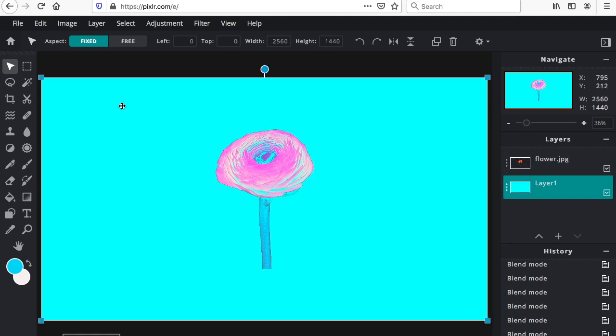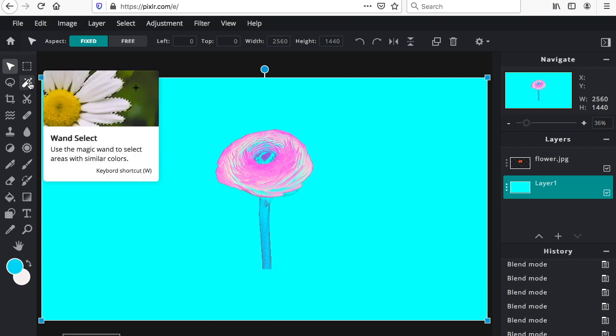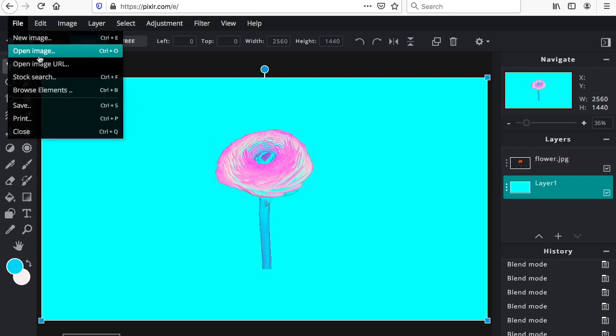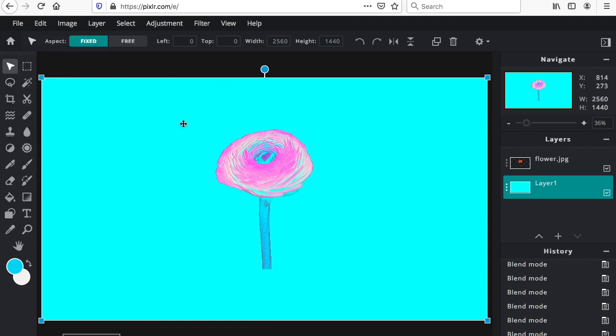Removing a background with either the eraser or the wand selection tool, and changing the color of something, and also possibly blending it. When you're done, please go File, and then save it to your computer, and then take that image and upload it to Google Classroom.